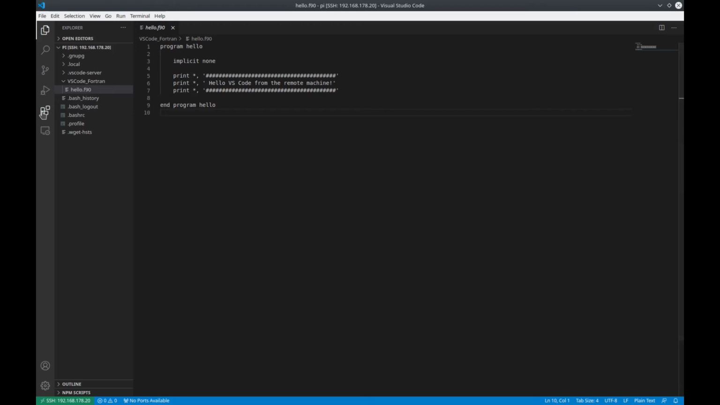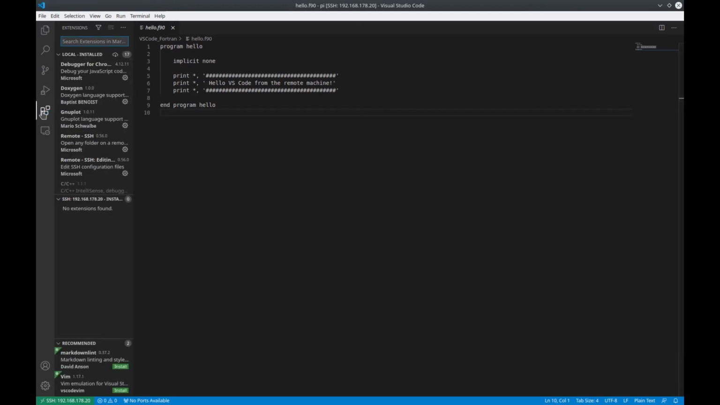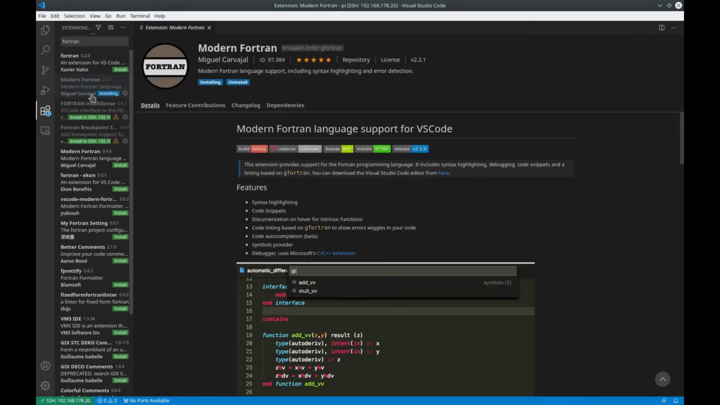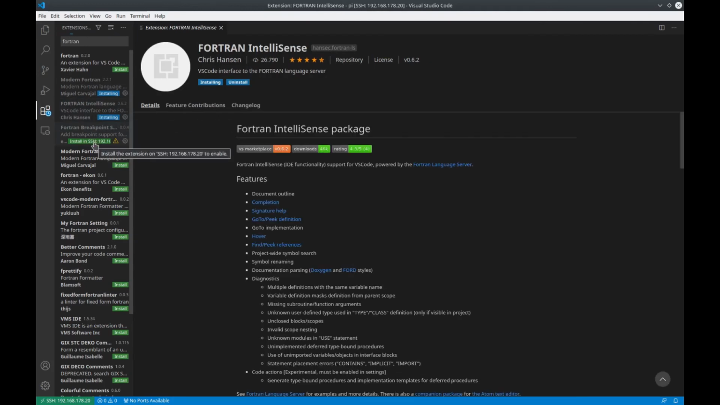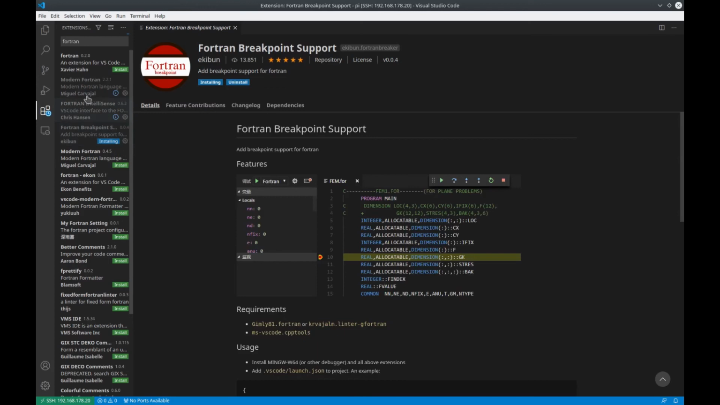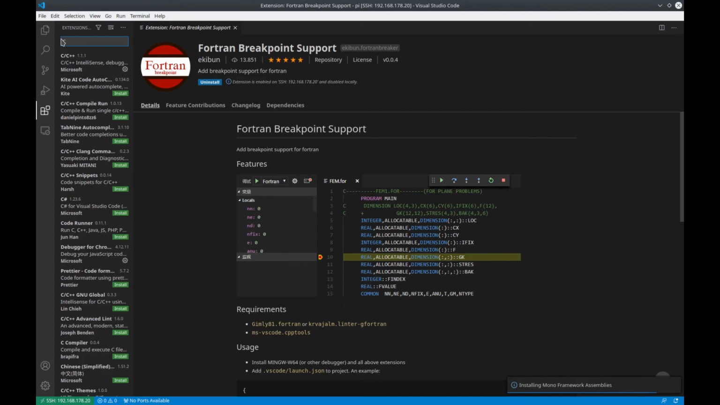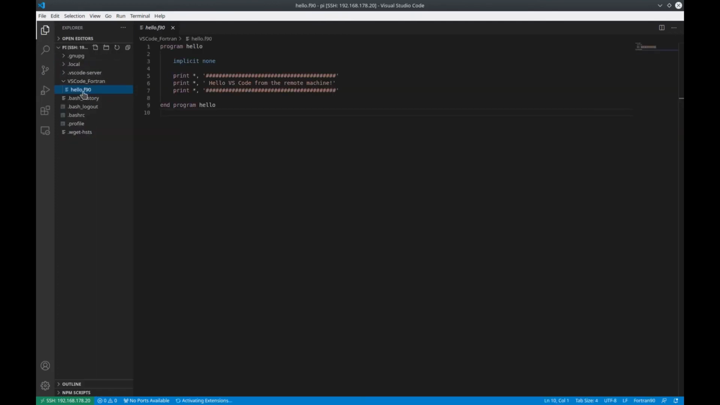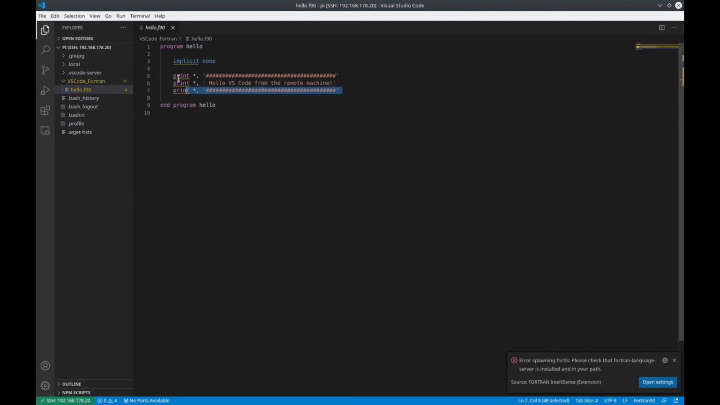So to have syntax highlighting, we would have to search for Fortran extensions here. And there we see Modern Fortran can be installed on the SSH machine, as well as Fortran IntelliSense and Fortran Breakpoint support. We will also install the C++ package. Oh, it's already installed. Okay. So now we go back to our file, and here you go. You can see that the syntax highlighting is working now fine.